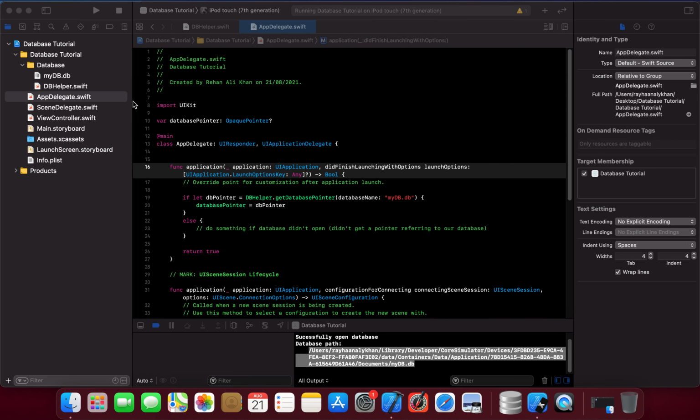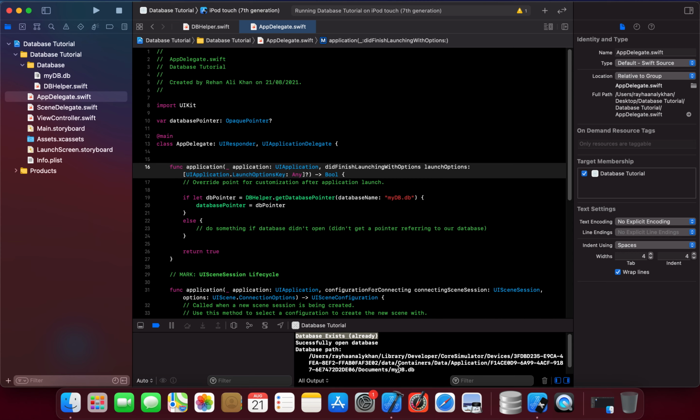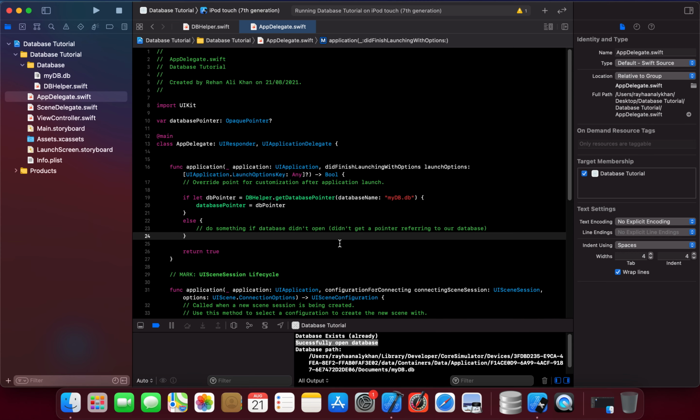Now let's run this again. Last time it was written that database created and bracket copied. Now it's written that database exists already. So last time our database was copied from the bundle directory to the document directory, and this time since our database already exists in the document directory, therefore we directly opened our database. This is how we can connect and open an SQLite 3 database in our app.